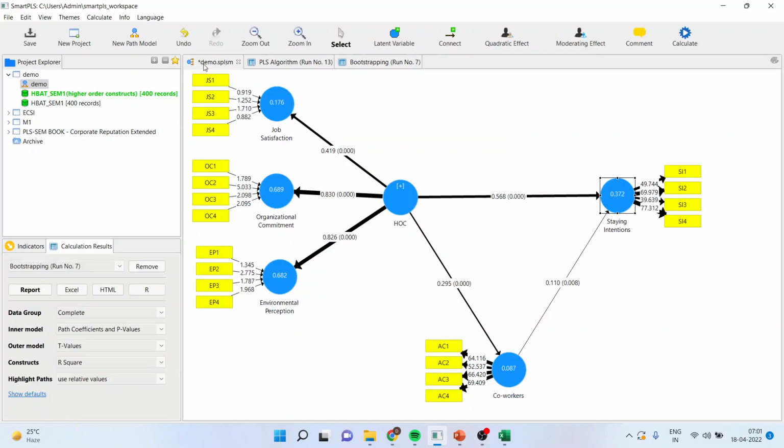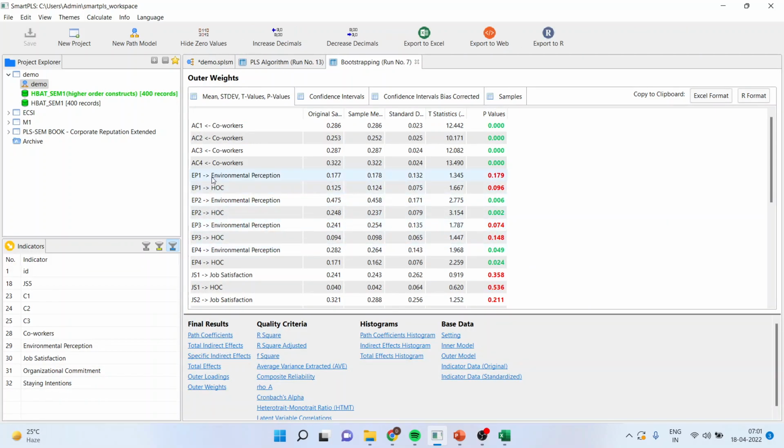We will have to see specifically GS1 to GS4, OC1 to OC4, EP1 to EP4. So are they significant? Environmental perception: EP1, EP2, EP3 and EP4. Are they significant? Most of them are green. But in this case, it is red and it is insignificant. That is, the p-value is more than 0.05.